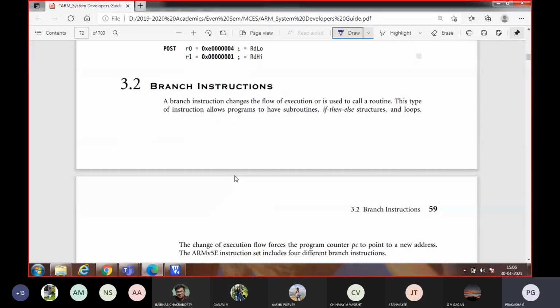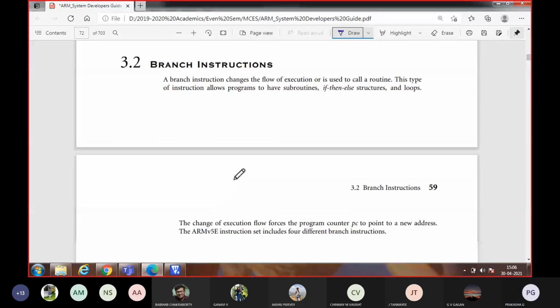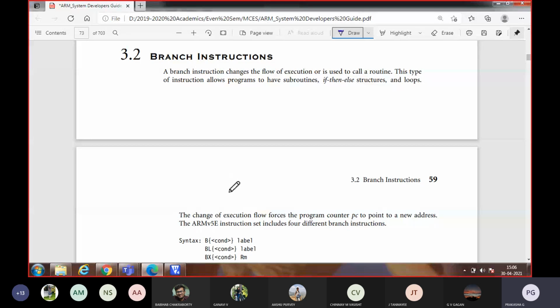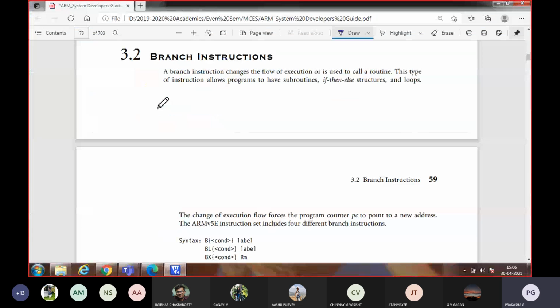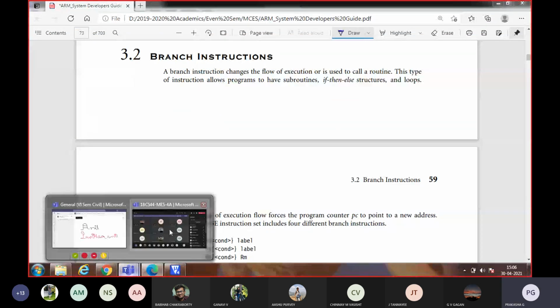So let me stop it there. We will see branch instructions next. That's what I told you. We have used B in our program. That B instruction will come under branch instructions. In this, we are going to check it out. I am going to stop it now.